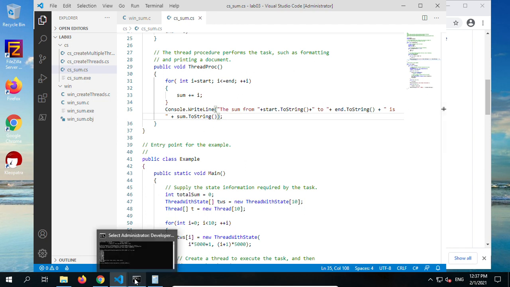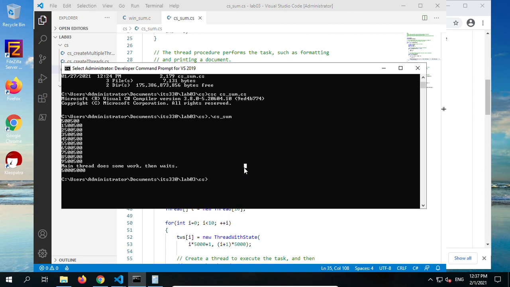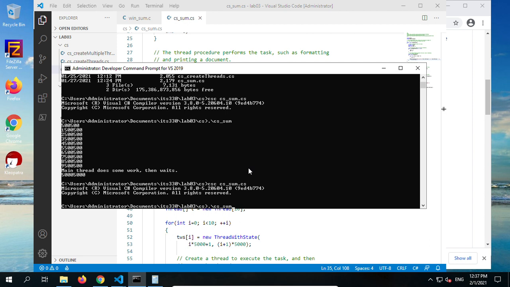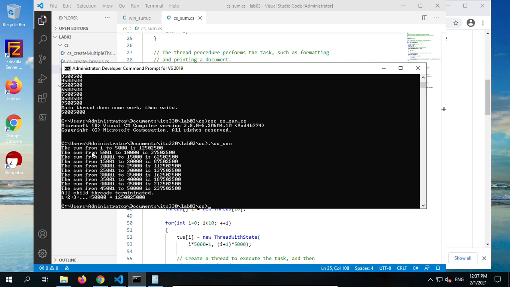And now let's run this program to have a look. Compile it, then run it. Now you see the sum from 1 to 5,000 is this one. Sum from 5,001 to 10,000 is this one, and so on. In C sharp, you see the threads look like the lines in water, as the water will create them, right? Then child threads terminated, and the summation from 1 to 50,000, we get this number.